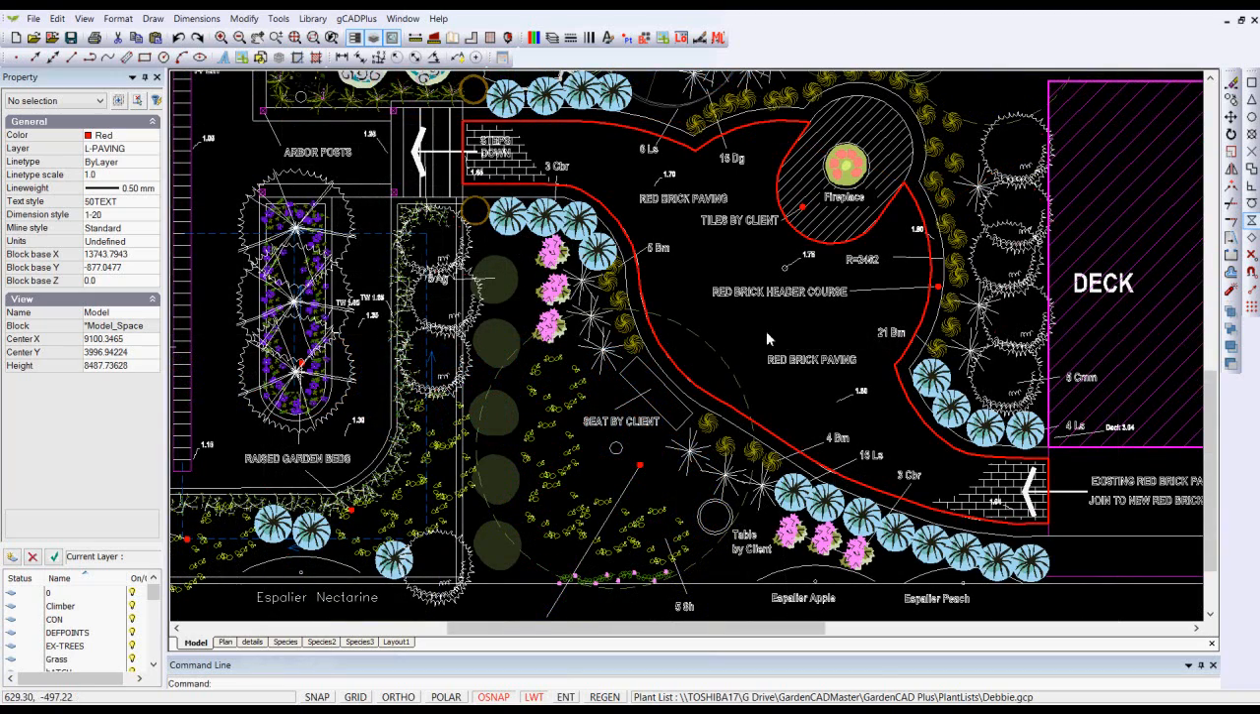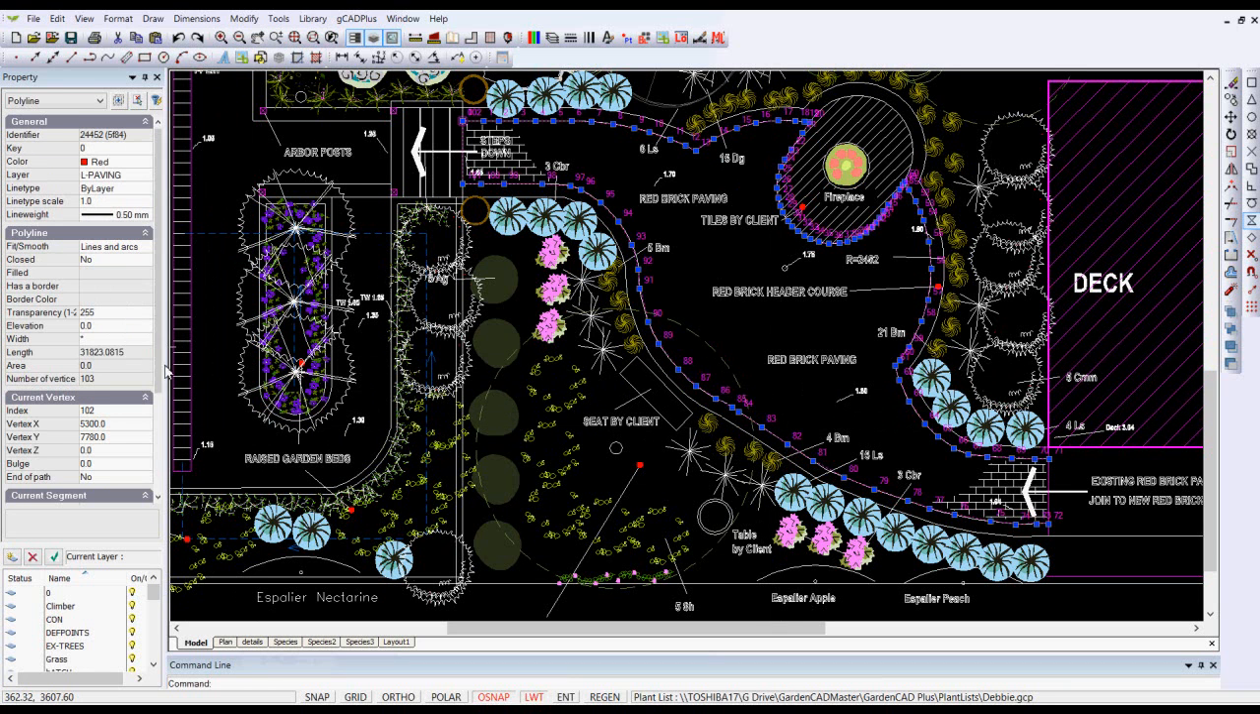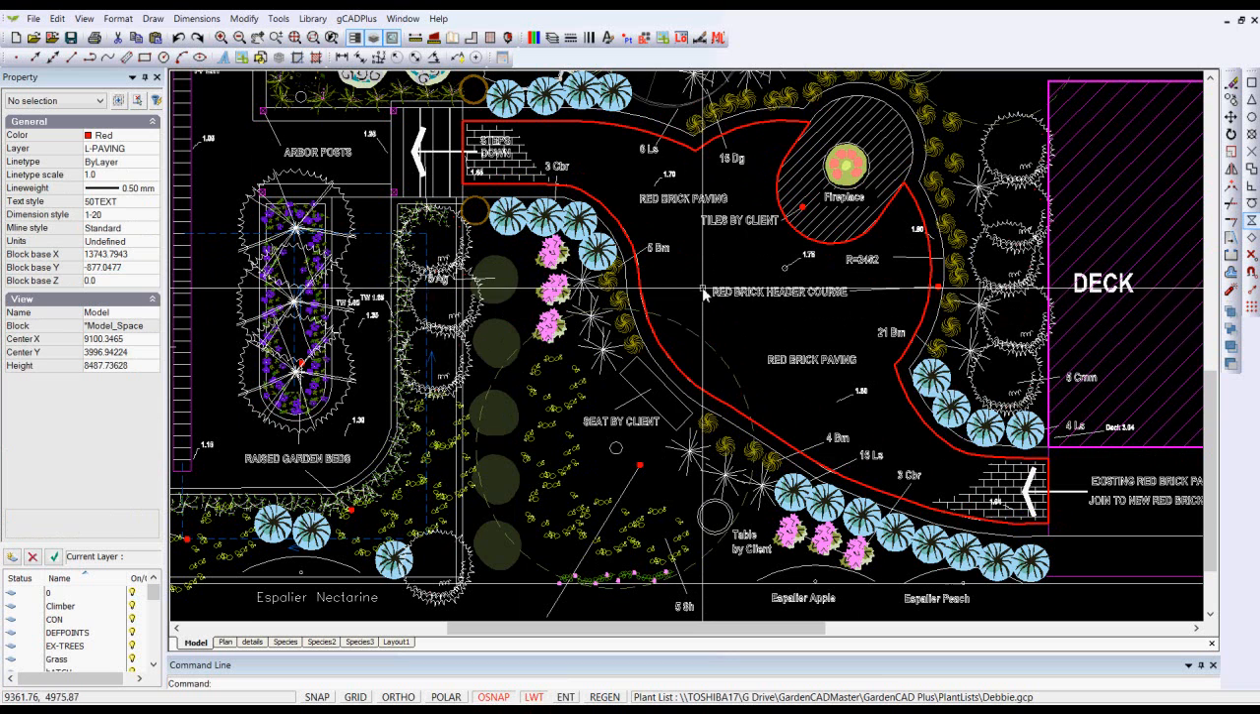Well, the red line is now a closed polyline. If I select the polyline, you'll notice that although I said it was a closed polyline, there is no closed switch here. And if we look down an area, we can't see the area. To have gCADPlus calculate the area, you need to set that to be a closed polyline. And when that happens, the area, 26.4 meter square, is the area of paving that will need to be covered by that line.